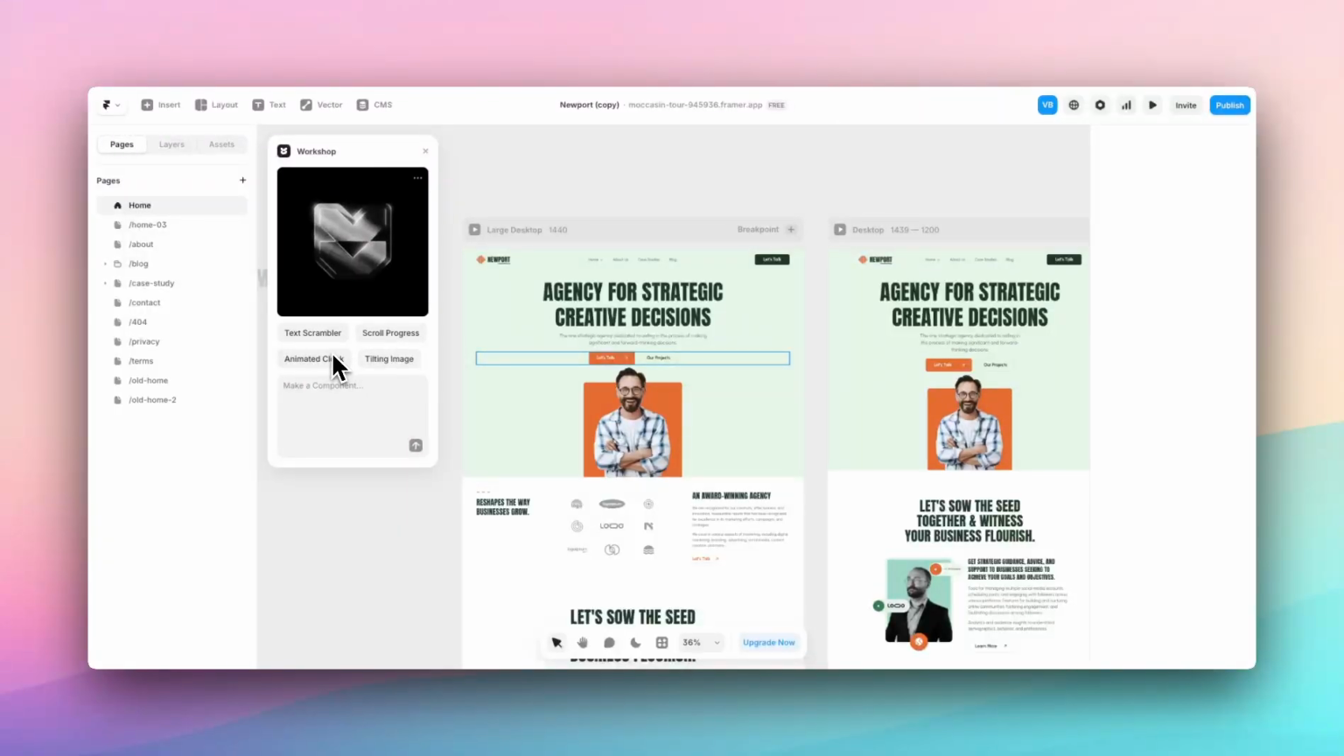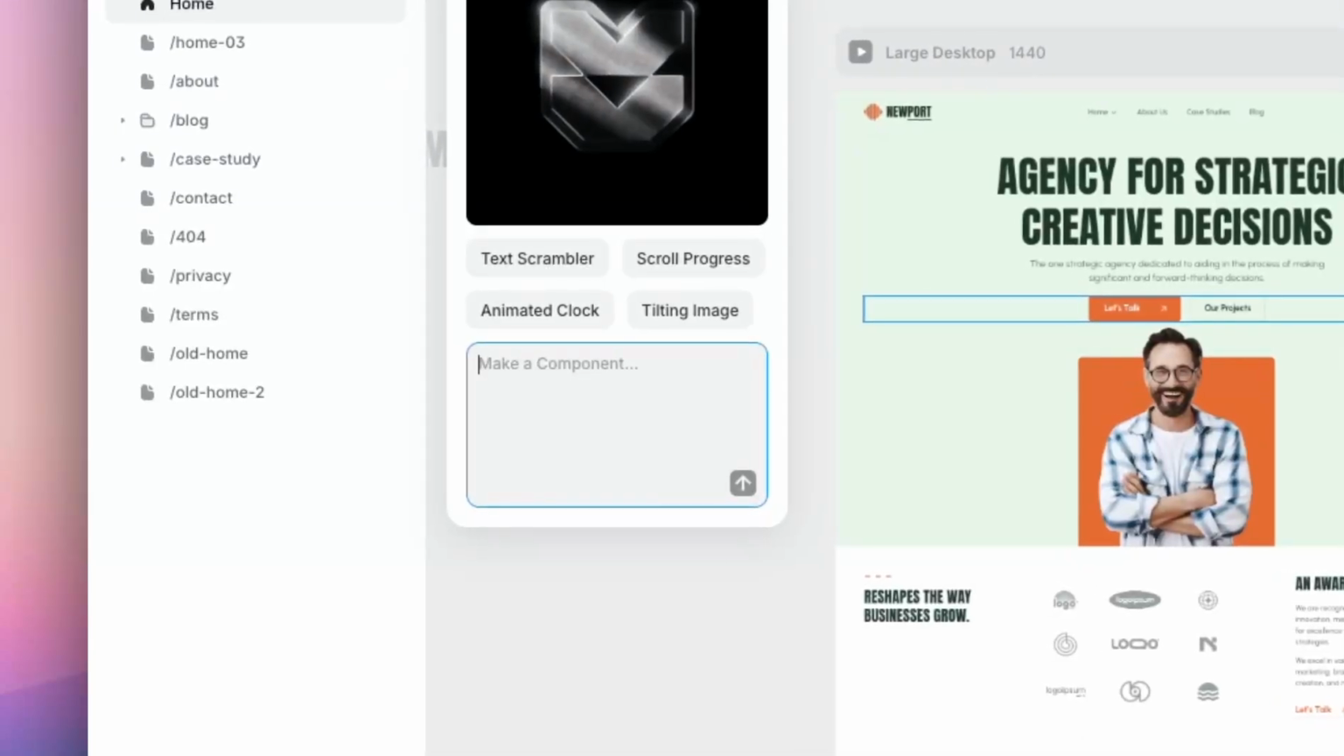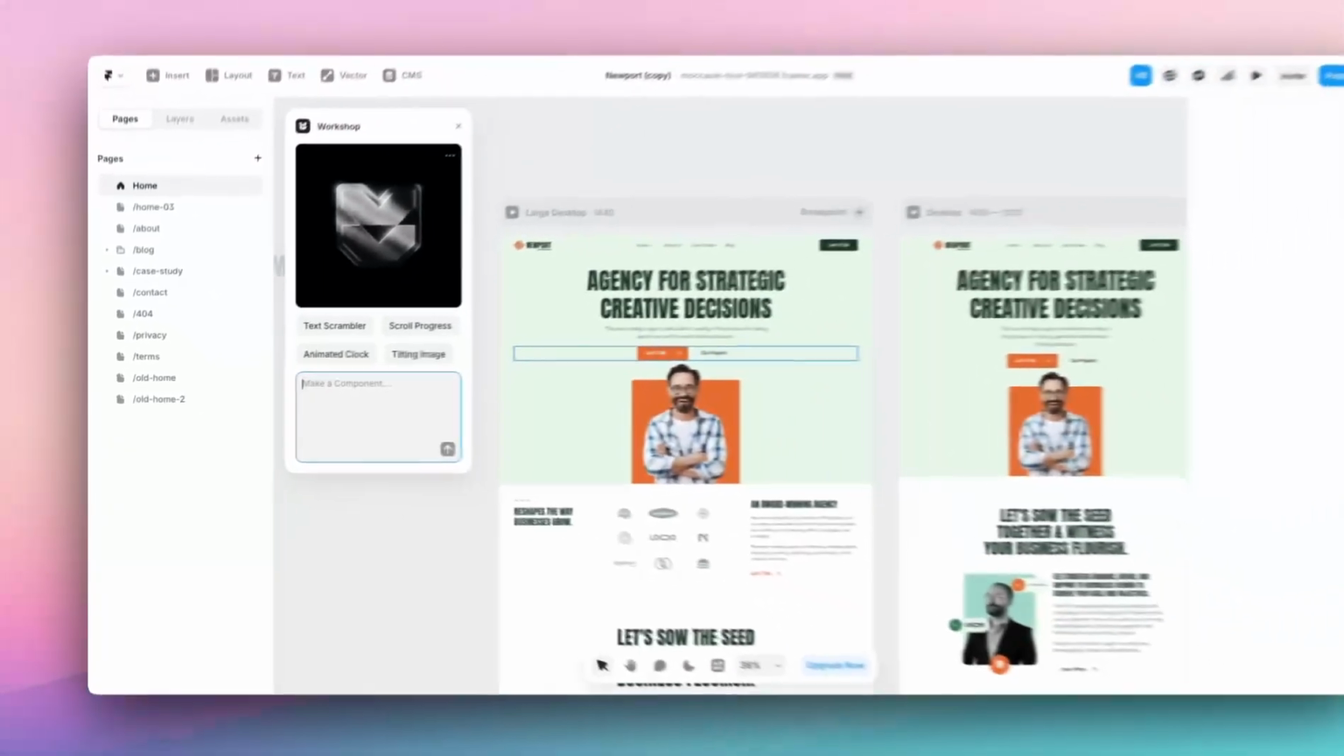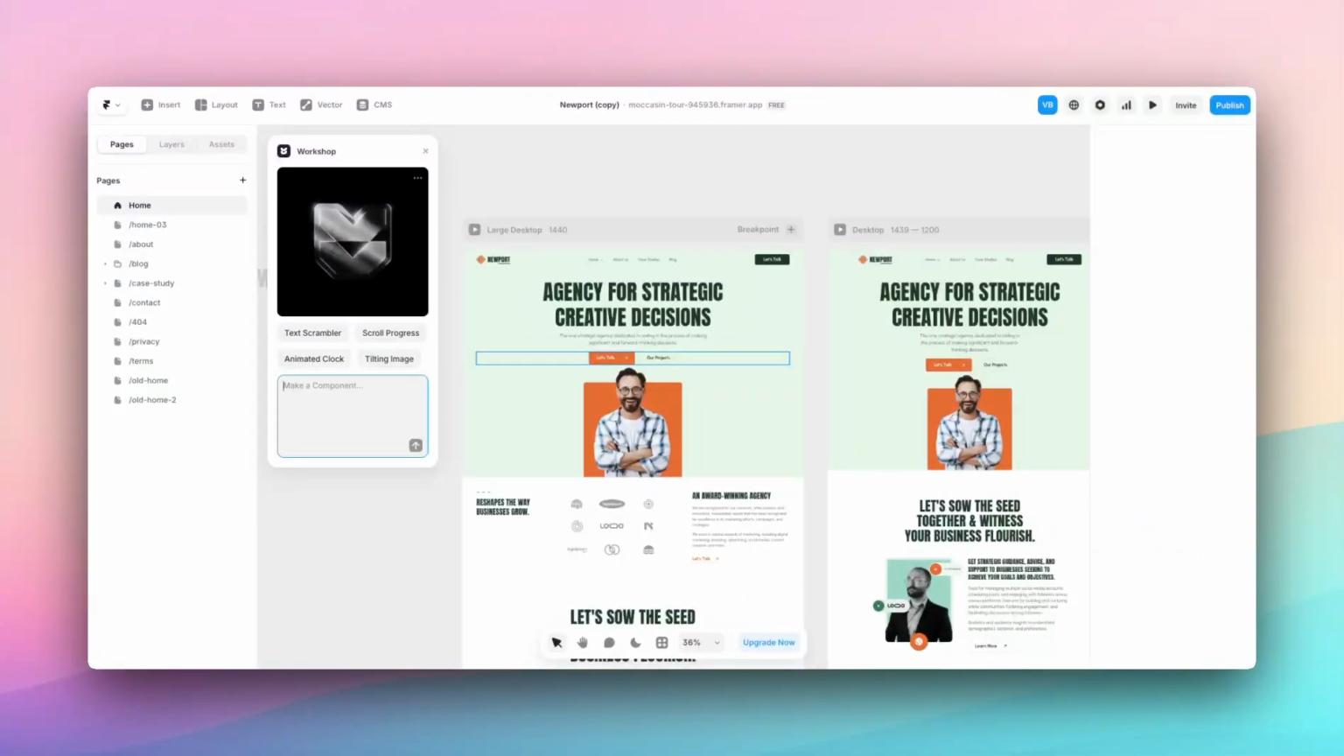While you can use their prompts here, like animated clock, scroll progress, things like that, I think what it's really great for, and what I've seen other people using it for, is creating things which you usually have to create a component for with different variants and prototype them to link together. And so the thing that came to my mind was an accordion, wherein whichever accordion is expanded, a different image is shown.